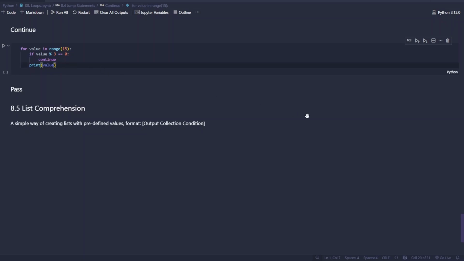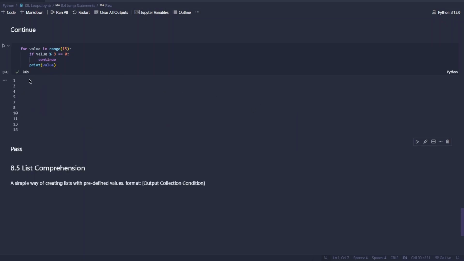So let's see what happens really quickly. As you can see, we print 1, 2, but 3 is nowhere to be seen. We go straight to 4, 5, then 6 is missing, 7, 8, 9 is missing, 10, 11, 12 is missing, 13, 14, 15 is missing. So we print all of the numbers except those divisible by 3. That's a really cool application of this statement.